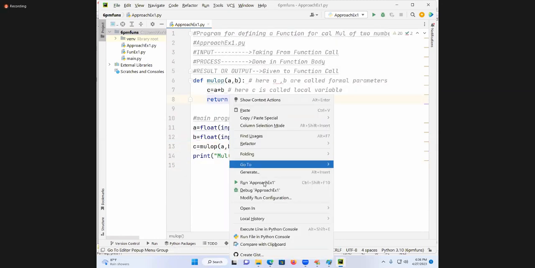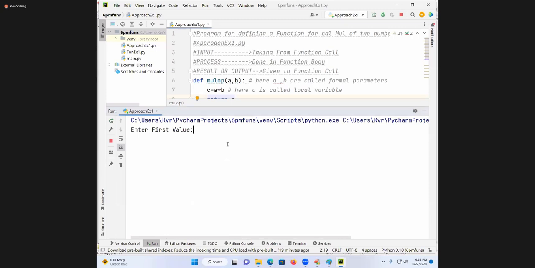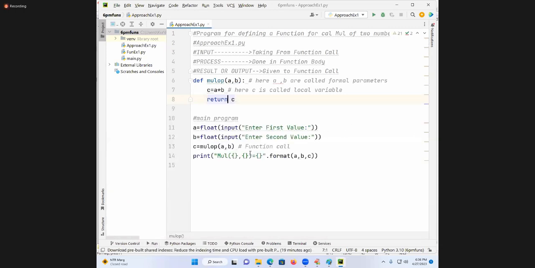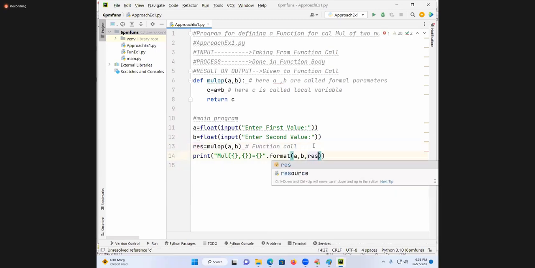Let's start the discussion. Run this now. Enter the value. 7, 8, you say. Answer is 39 point. Can I take the same name or different names or any name? Any valid names you can take. Is the doubt clarified? Yes. So I will take, for example, RES here.